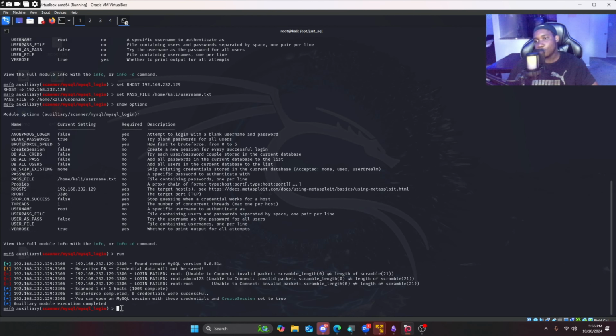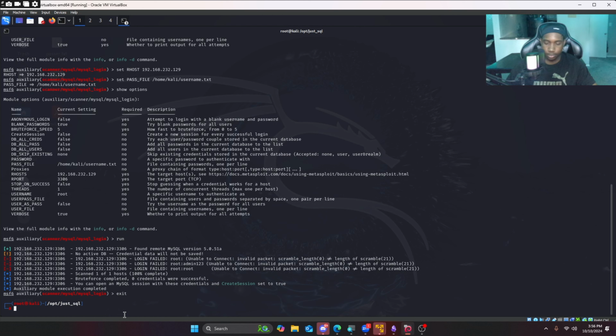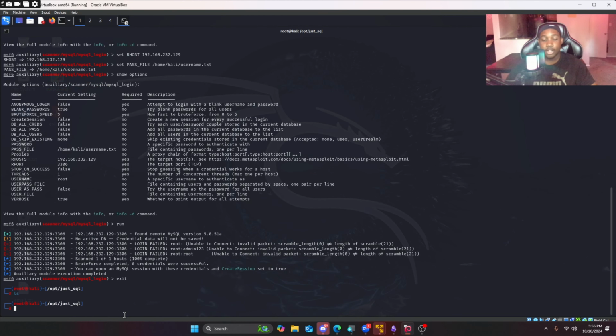So now we're gonna use Python to do the same thing and see if it works for us. I'm gonna exit MSF console now. Hit ls. I have nothing here now. I have a Python script that I have written that will help us brute force the MySQL database. All we have to do is a git clone, then paste our link, and this is the link.